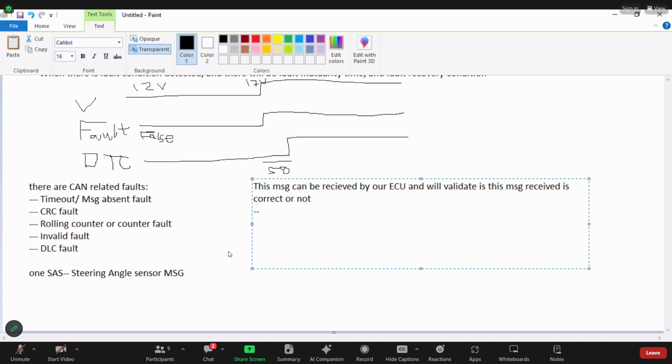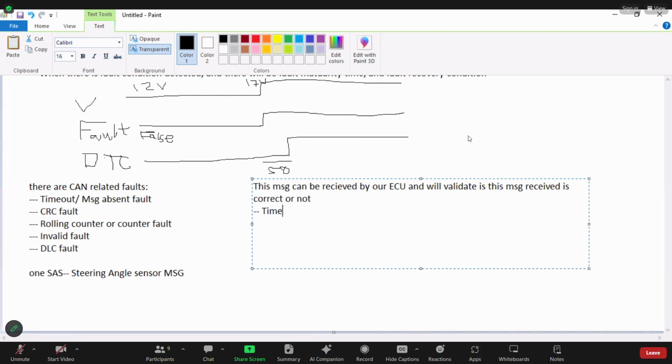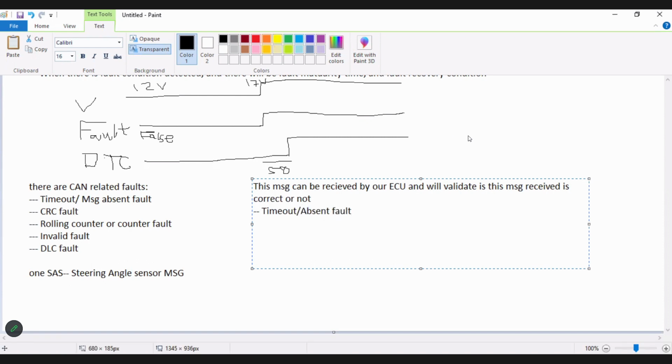Timeout means the node which is responsible for sending this message is not sending within a specified time. Let's say the message is transmitted every 20 milliseconds periodically, and the node which is supposed to transmit it has not transmitted for 100 milliseconds. That means 5 messages are missing. So when this message is not received by our ECU for some maturity time, it will detect a timeout or absent fault. Understood?